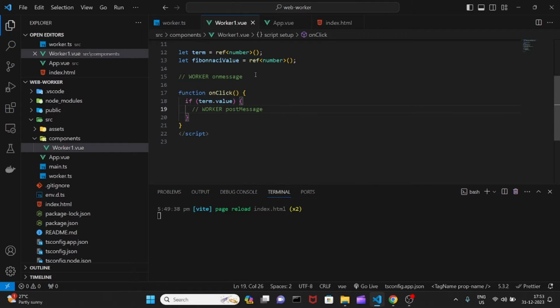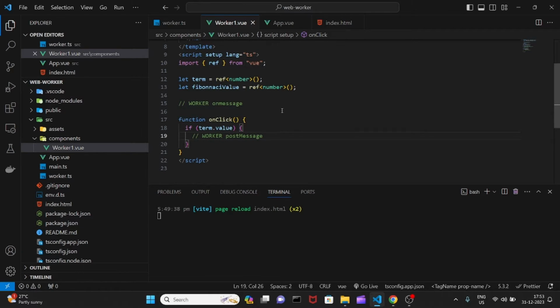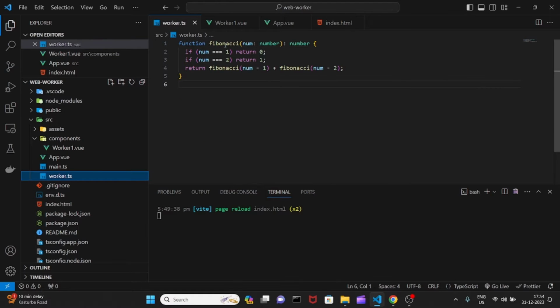One is we need to listen on the worker. Second is, whenever the user clicks on this click me button, a post message needs to be done to the worker, and the worker is going to process the input. And when the worker calculates the response, it is going to send it, and in the on message we are going to listen on it. This will become clear when we write the code, but I've already written a worker.ts file. Here I've just written a Fibonacci function which we'll be using now.